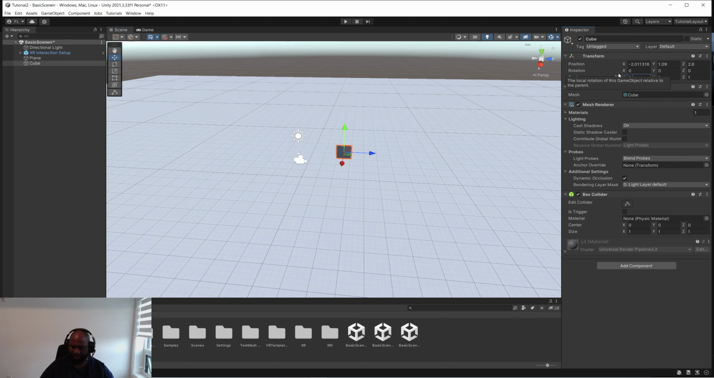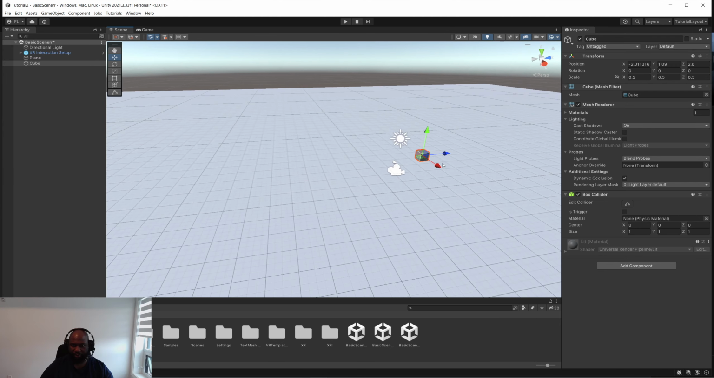And I just want to resize my cube. I feel that the cube is kind of big. Alright, perfect. So I have my cube. But right now this cube is not interactable. I can't grab it. So I still need to do some more settings.